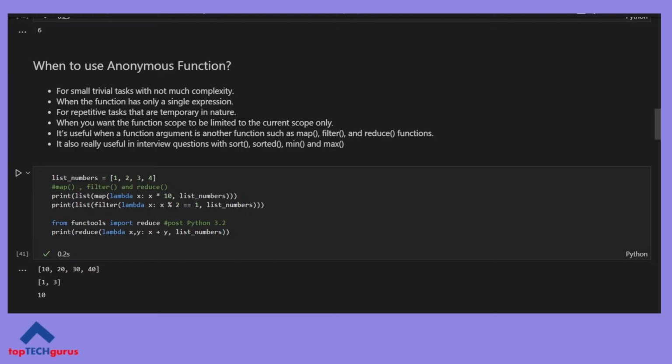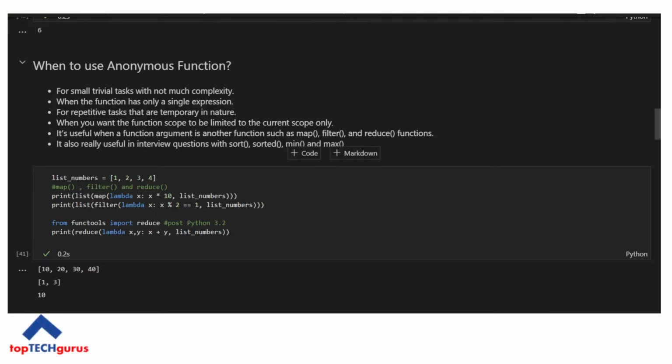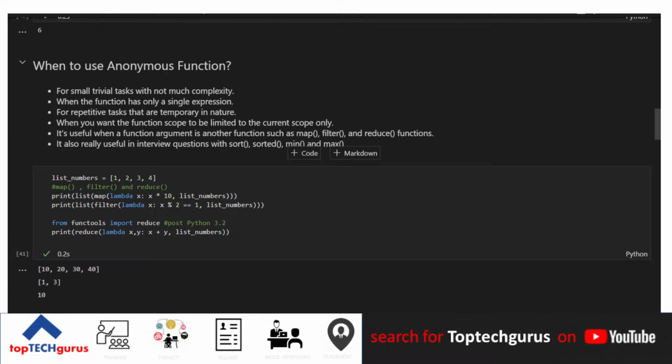When you want this function scope to be limited only to the current scope. When we were talking about scope, I was showing those global variables and how you can have a limited scope for certain variables and then use that just there. So when you want to have the functions in very limited scope, then you can use a lambda function. Those don't have a global scope.